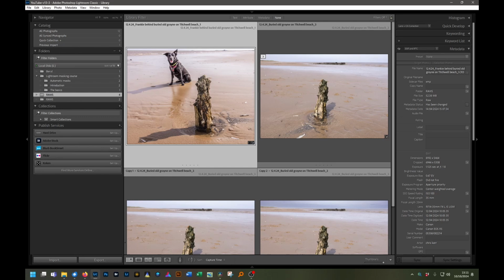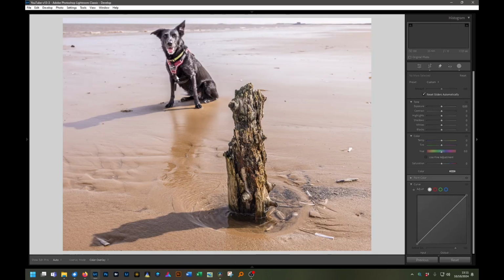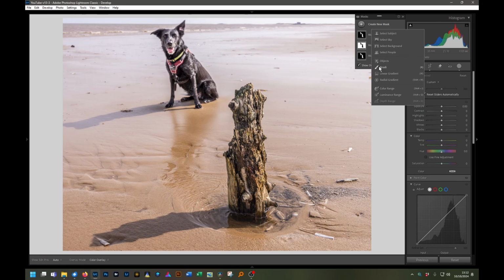We now turn to what I call the semi-automatic masks, those where the user has initial input before the AI does its calculations. These are the object mask and the 2 range masks, colour and luminance. Let's start with the object mask. So we'll go back to this image where, if you recall, when we applied a subject mask, it masked both the dog and the post. Let's say we just want to mask the dog. So we'll go Shift and W to go into masking, create new mask, and choose an object mask.